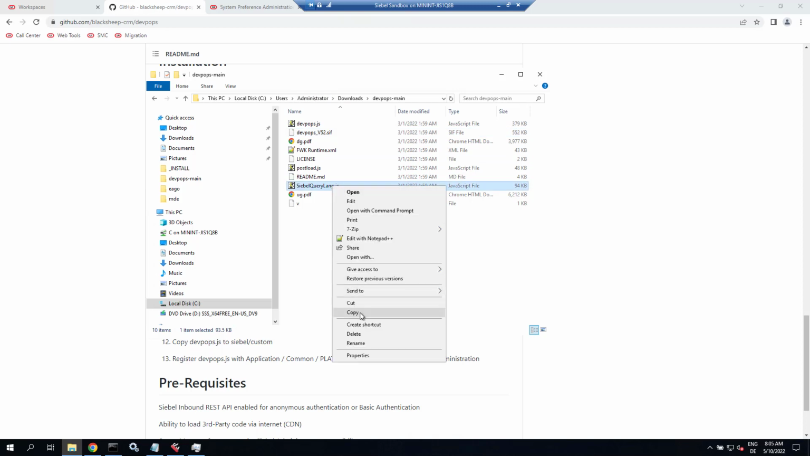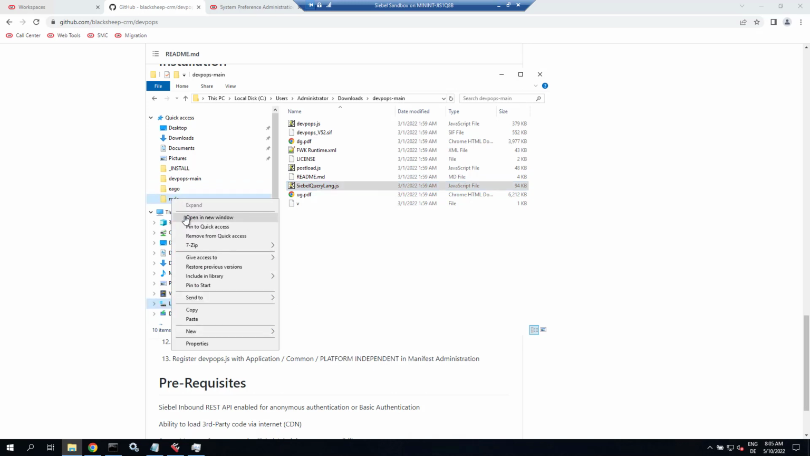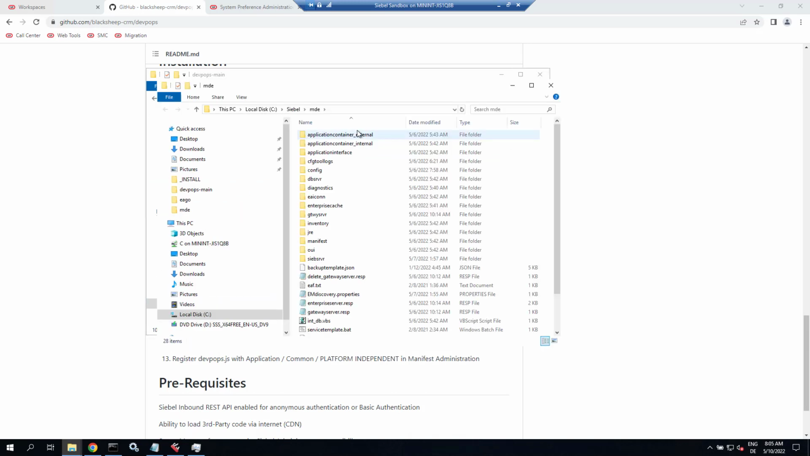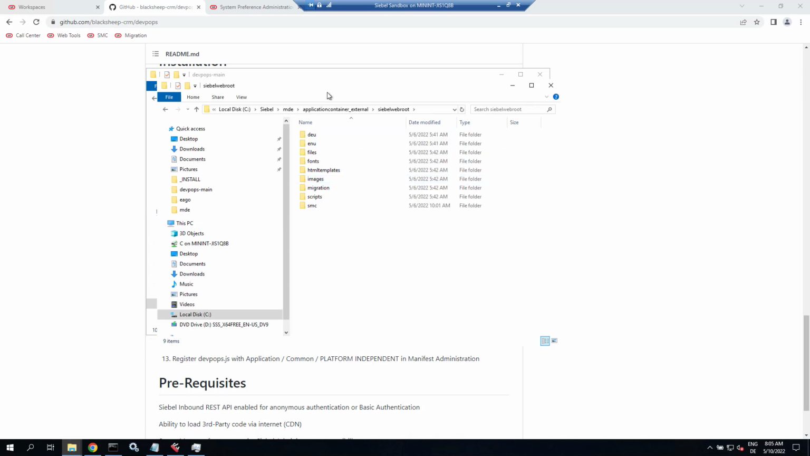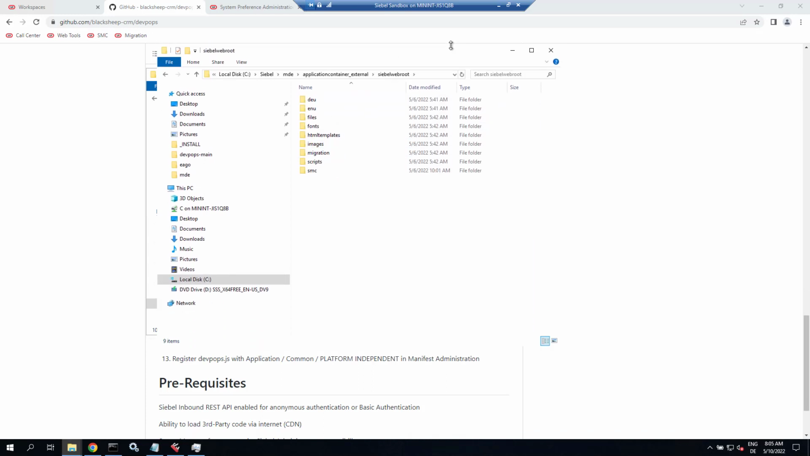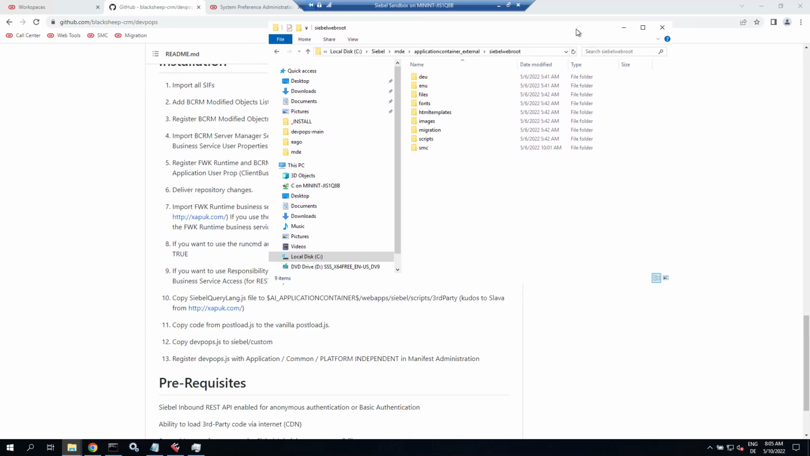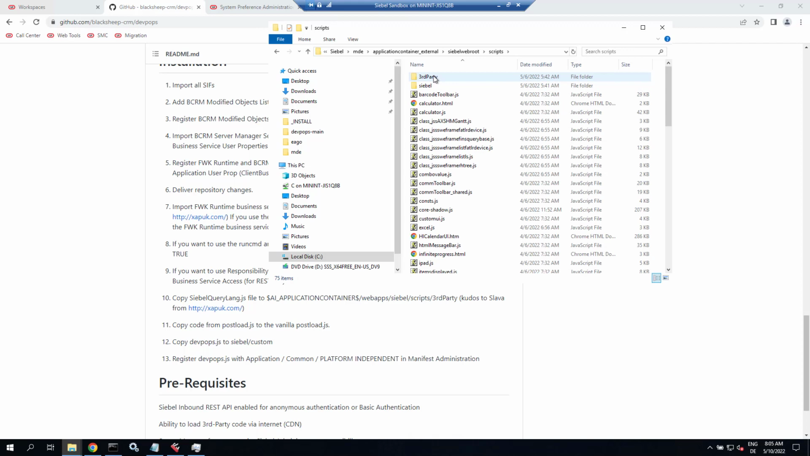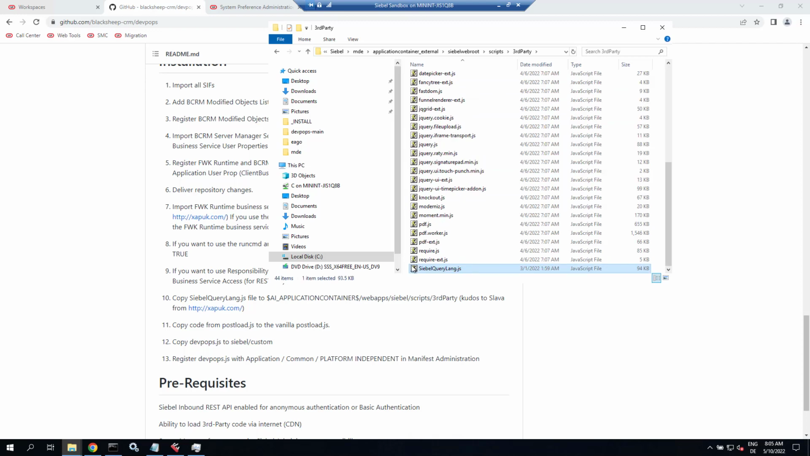The first one you simply copy to the folder indicated in the description. That's an application container external Siebel web root, Scripts, third party. So find the scripts third party folder and paste that file here.